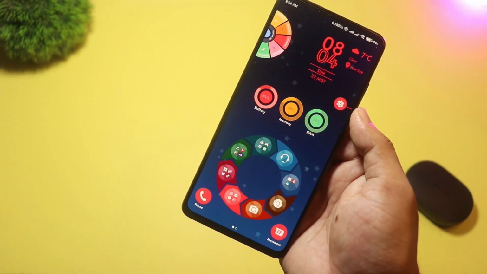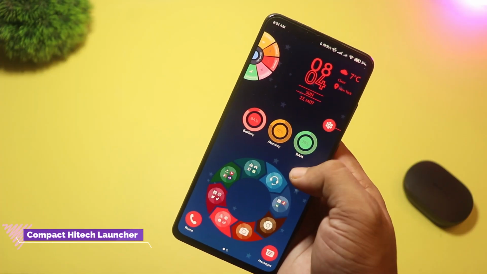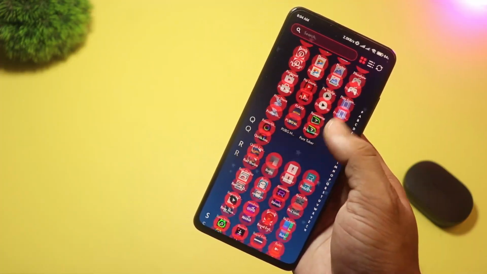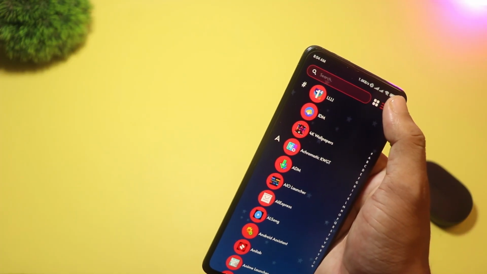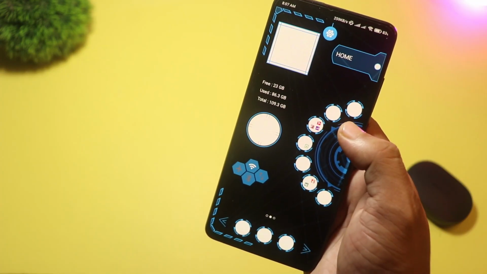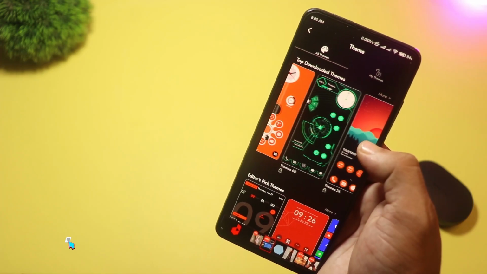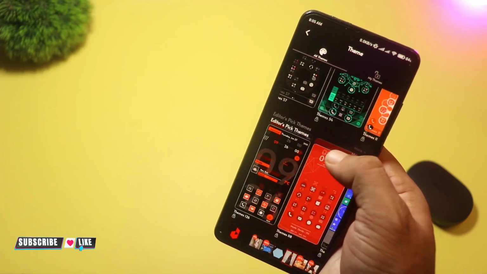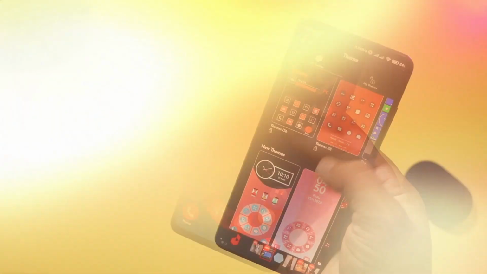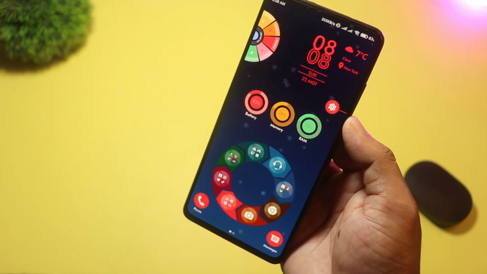At number 6, we have Compact Hitech Launcher. It's a powerhouse in just 6 megabytes. Don't let its small size fool you. This launcher automatically organizes your apps into smart folders, offers over 200 sci-fi themes and HD wallpapers, and gives you home screen widgets for weather, battery, and memory. It also includes App Lock and Hide App, supports multiple languages, and delivers lightning-fast performance. If you're low on storage but still want a futuristic interface, this is your best bet.